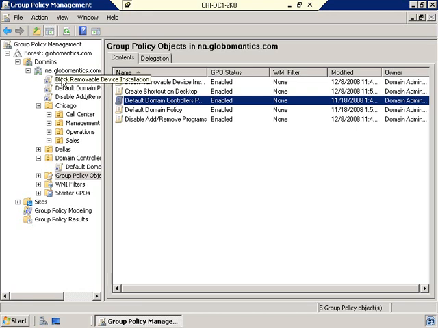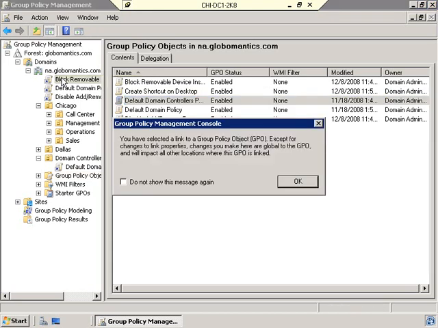So if we start off here with block removable device installation, when you click on it, you'll notice that you get this little warning message. It's kind of a warning, it doesn't have the warning symbol. It says you selected a link to a GPO, except for changes to link properties. Changes you make here are global, and they'll affect other places that the GPO is linked. All it's basically saying is, look, one GPO may be linked to many different locations.